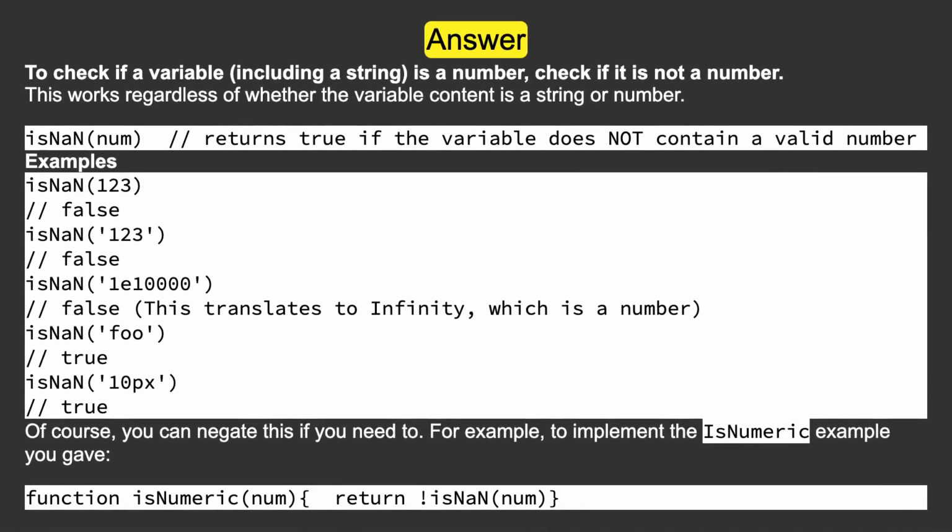To check if a variable, including a string, is a number, check if it is not a number. This works regardless of whether the variable content is a string or number. isNaN returns true if the variable does not contain a valid number. Examples.